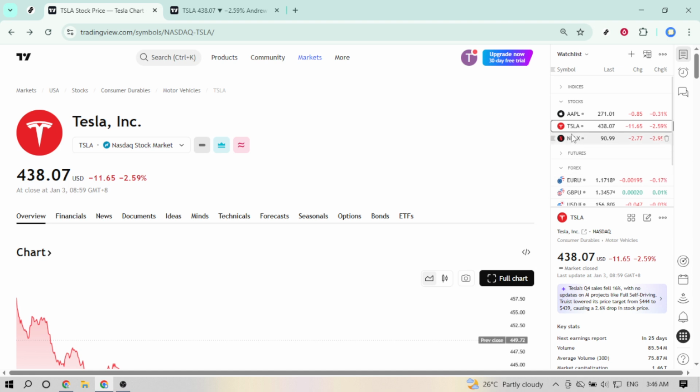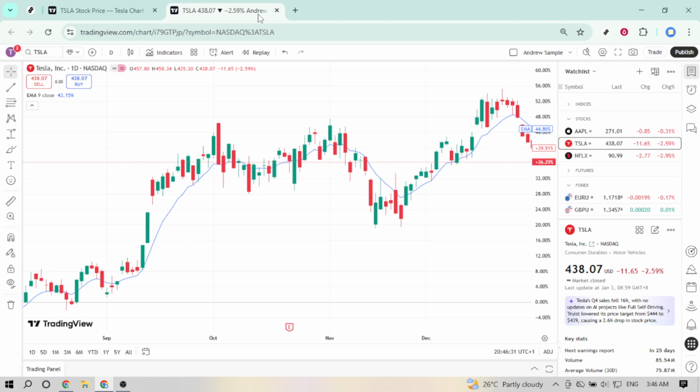Now expand your workspace by selecting Full Chart. This gives you the complete charting interface, which makes it easier to add and manage indicators without anything feeling cramped. At the top of the chart, click Indicators. This opens the indicator library where you can add built-in tools to your chart.